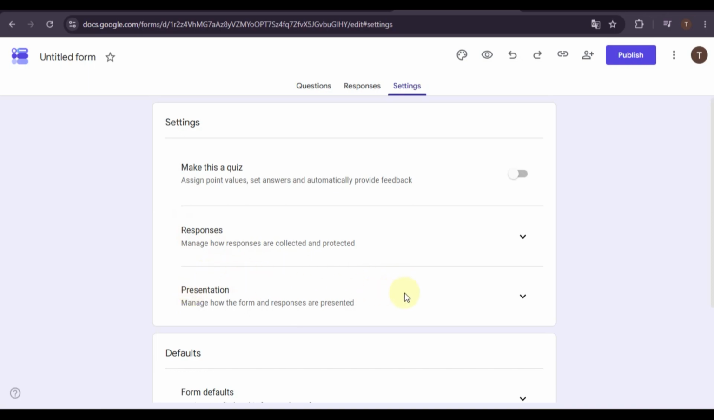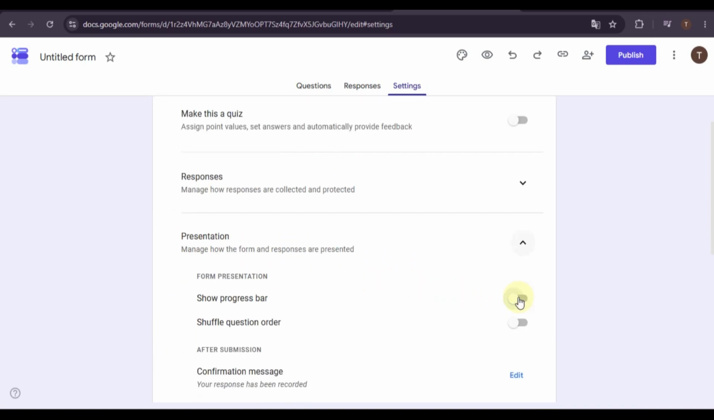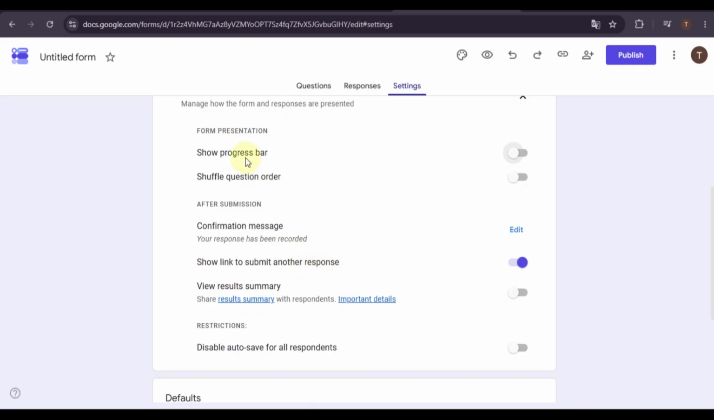Now, look for the section related to Presentation Settings. Inside this area, you'll find an option called Show Summary of Responses. This setting controls whether people who complete your form can see charts, graphs, and overall response summaries after they submit their answers. By default, this option is sometimes enabled, especially in forms designed for polls or public feedback.